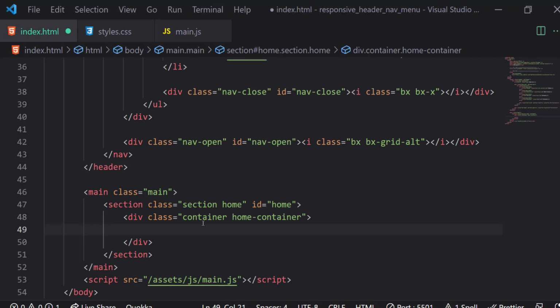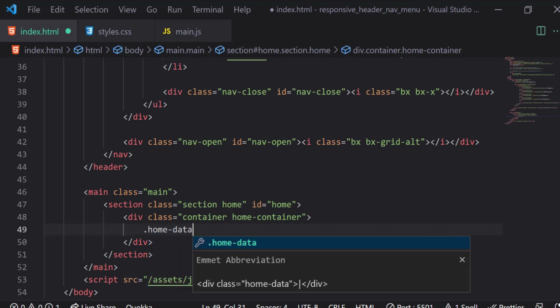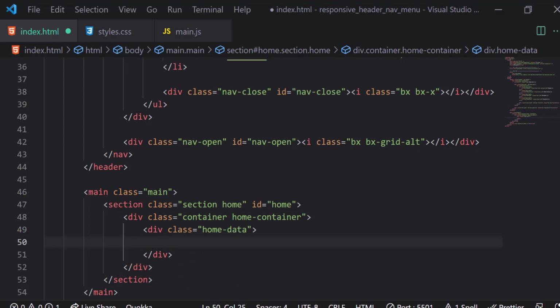So since we can't use this container to style this section, because we're going to be using it for every section, we need another class that will let us style this particular section without affecting any other section. That is why we have another class of home container right here. After the home container, we're going to have another div with a class of home data, and this home data is going to house our content.